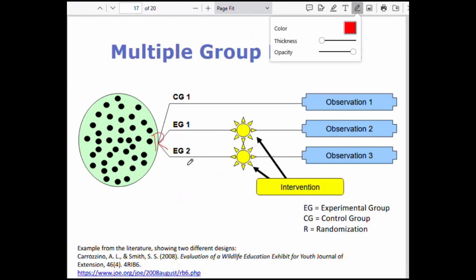My brain doesn't want to work today. That's okay. Remember, I don't know how that's not randomization.